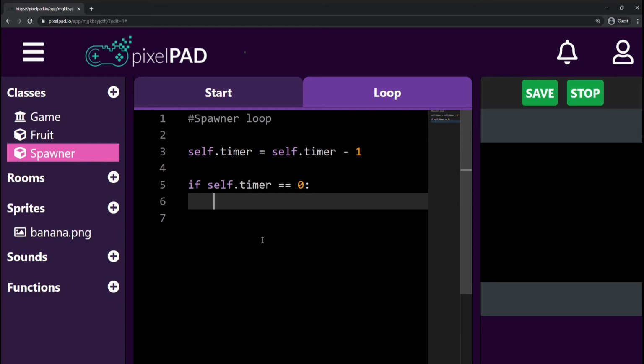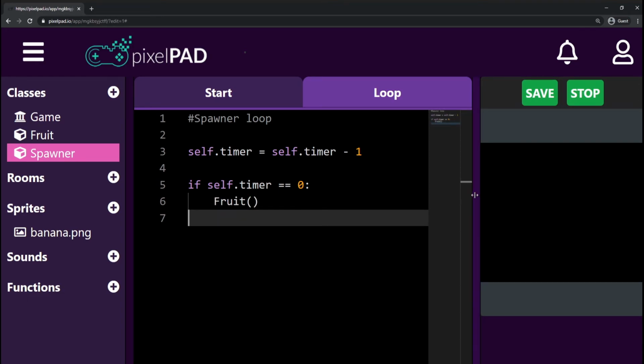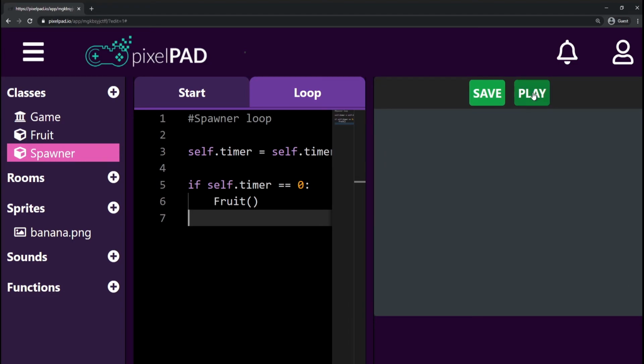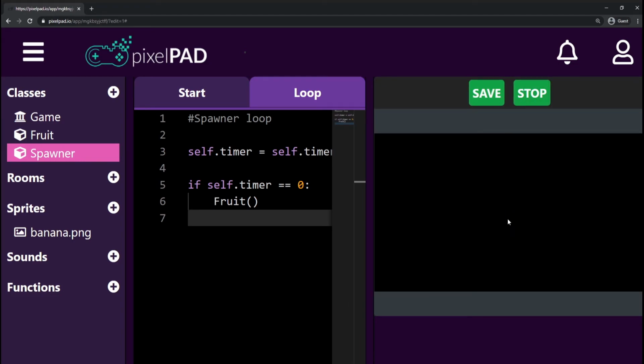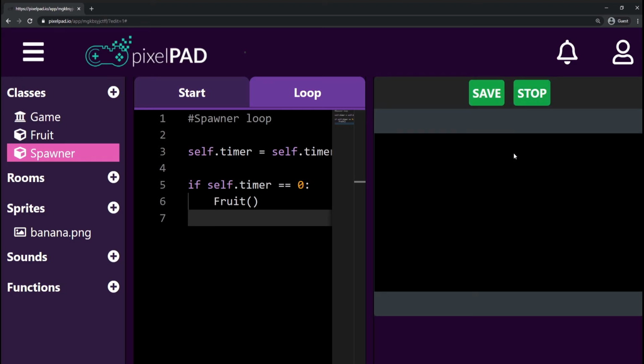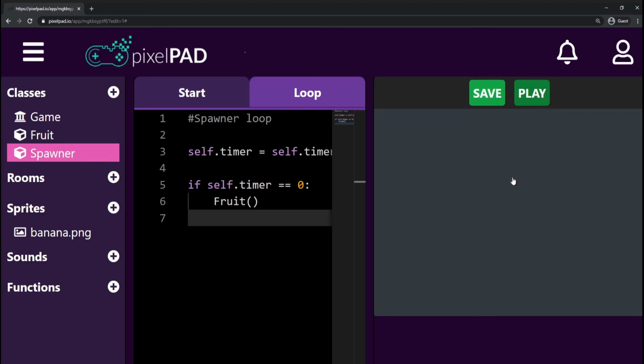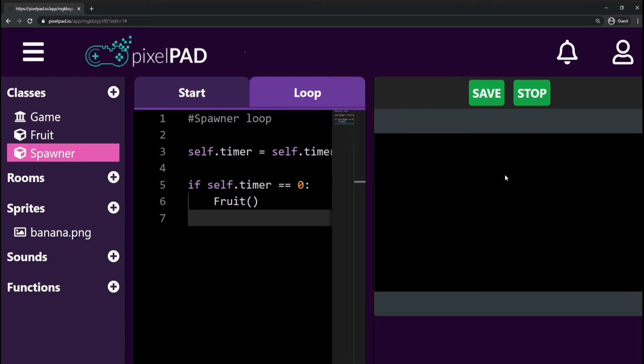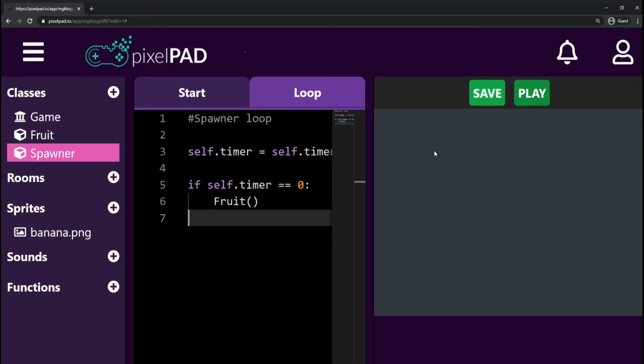So for example, if my time is 0, I want to create a new fruit. So I can just say here, for example, fruit, brackets, brackets. So you can see now that whenever I stop and play my game, after 1 second, there is a fruit that jumps on my screen, right? And we know that this is a fruit because of the way it behaves. It doesn't have a sprite yet because I haven't given it a sprite, but it behaves exactly like a fruit, right? And it just shows up after 1 second.